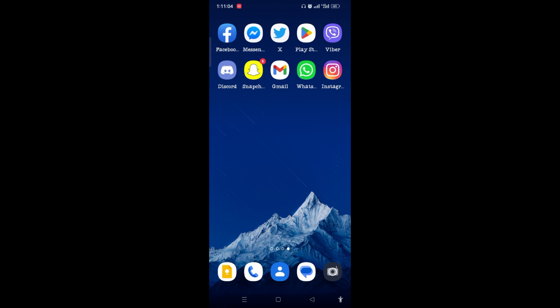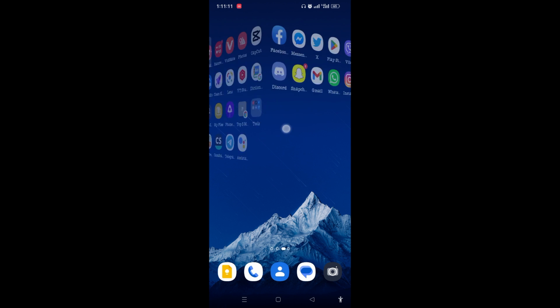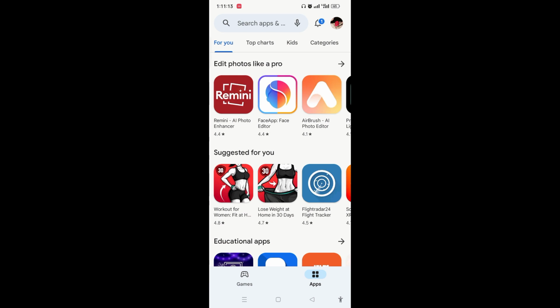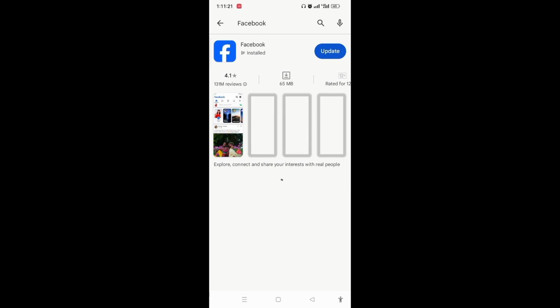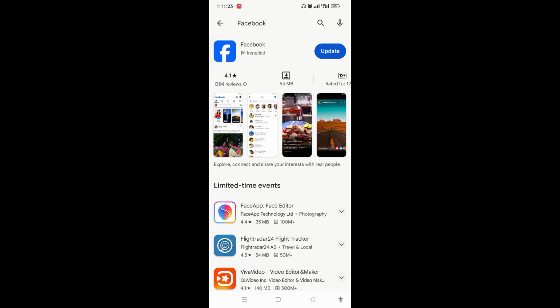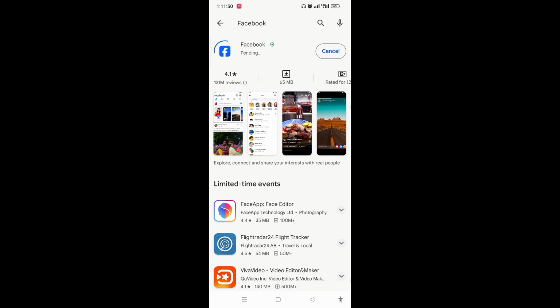In today's tutorial, I will guide you how you can fix the Facebook shortcut not showing problem. For that, you just need to go to the Play Store on your phone, and on the top you will see the search bar. Tap on it and search for Facebook over here. Then see whether you have any update of the Facebook app. If you see the update option, just tap on update and update the Facebook app.